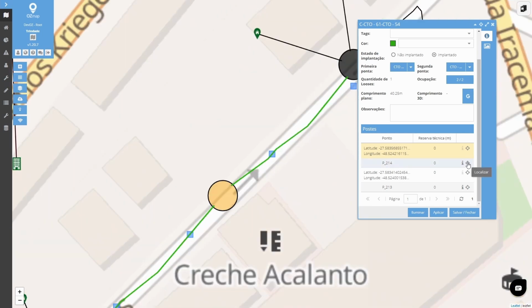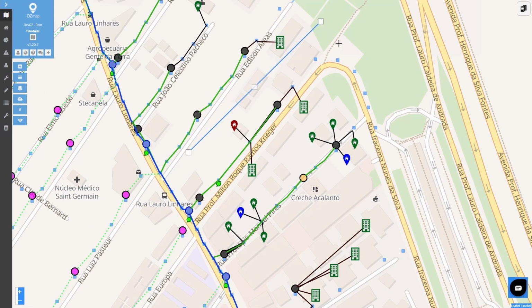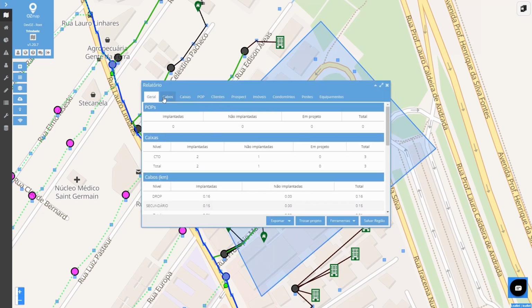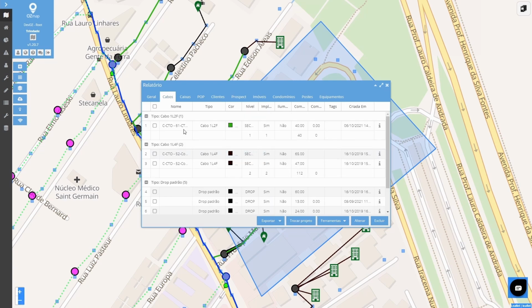One last observation is that when you measure the cable, it will already take into account the size of the technical reserve. For example, when you view the area report, you can group by type, and here it will be the total length of all the types being used, including the reserve. So that's it.